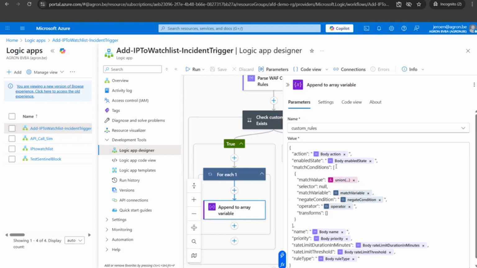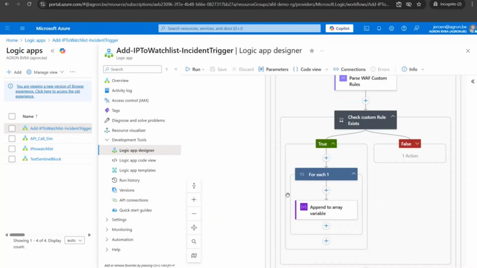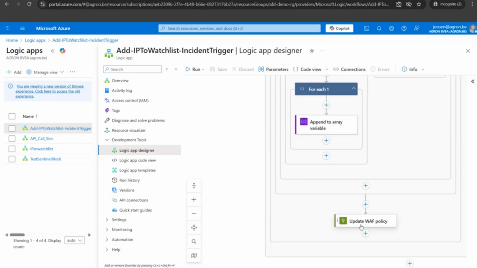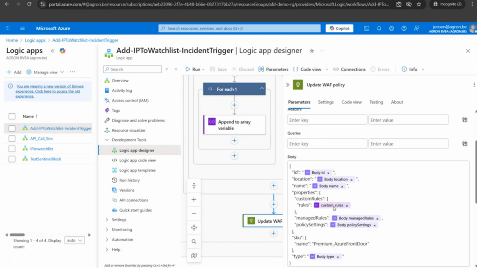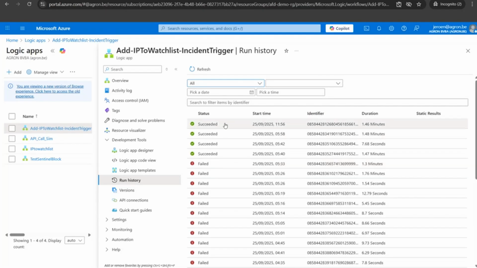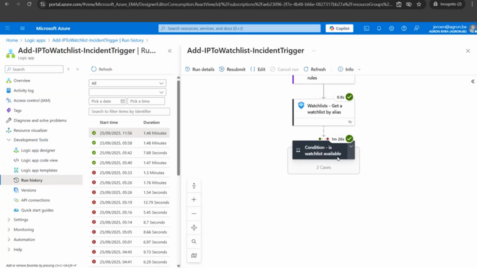So this is a lot of information, a lot of values, a lot of JSON information, but then you are going to append it, and then you are going to do a PUT request with my new custom rule. And if everything went well, let's hope everything went well, then we now should have a succeeded one. Yes, we have. And you can entirely follow that flow.